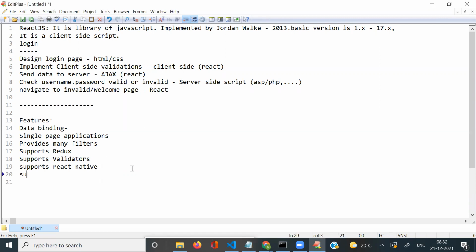Next one. Supports MVC pattern. Yes, this MVC pattern is very important for us. Model View Controller pattern. It is supporting that MVC pattern here. To design the applications, we are taking this MVC pattern. The main purpose of these patterns is, from a coding point of view, to write structured programming. So here MVC pattern is supported.